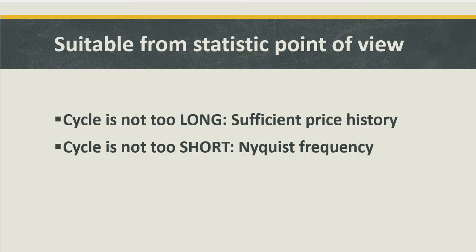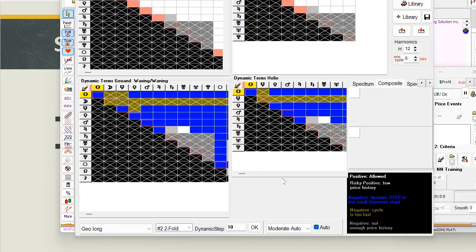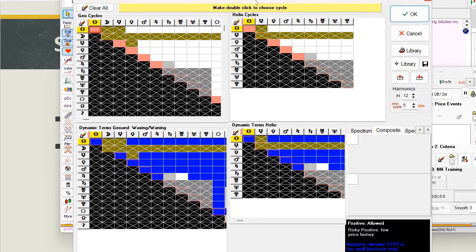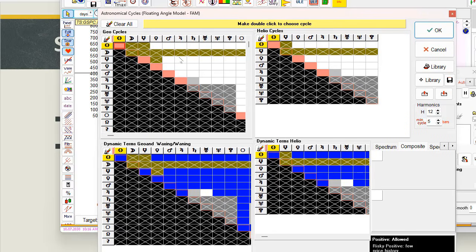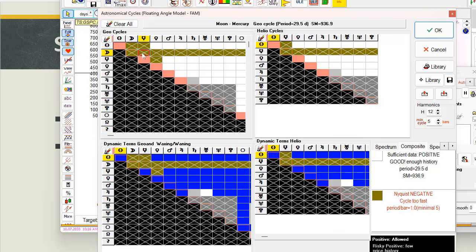I will show you an example. I will download the monthly price history, just a sec. And you see now this is monthly price history, and because we have monthly bars, we have a totally different situation. For example, for a monthly price chart, it's useless to use the moon cycle because of the Nyquist criterion. This cycle is too fast. You see, we cannot use these cycles.